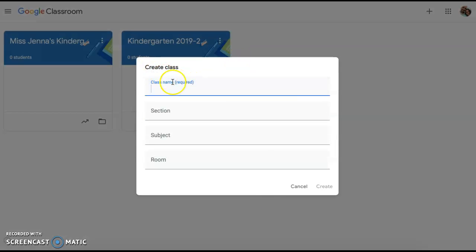Now we need to name our class. So go ahead and name your classroom. If you are a college professor, you can go ahead and add your section in the subject. Same if you are a high school or middle school teacher, go ahead and add your subject. If you'd like to add your classroom number, you can, and press create.